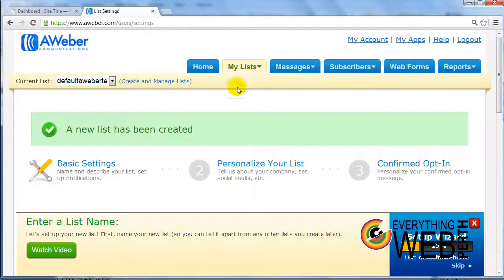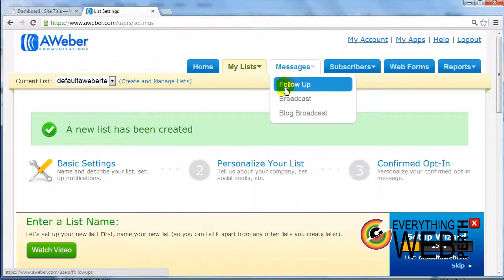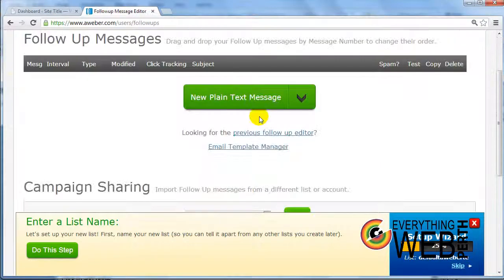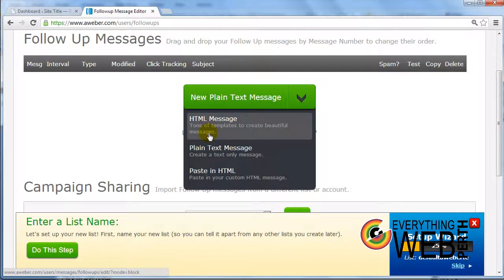Okay, so after you've done this, go under Messages and click on Follow Up. This is basically the section where you can begin to set up your follow-up messages. So if we click on New Plain Text Message and we click on this drop-down menu here, you can see that you can have HTML messages, you can choose from a bunch of templates, you can enter a plain text message or paste in HTML if you know how to do that. In this case, we're going to click on New Plain Text Message.